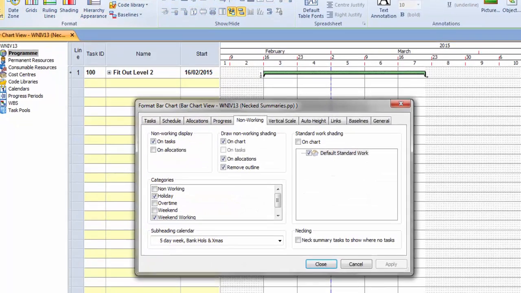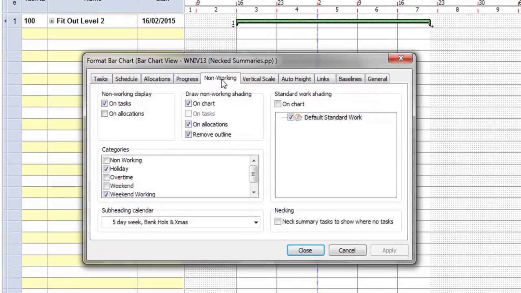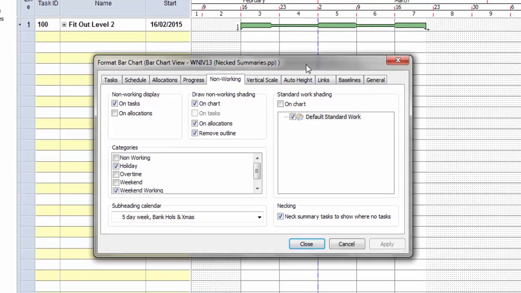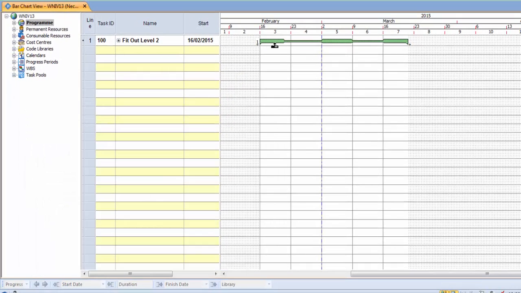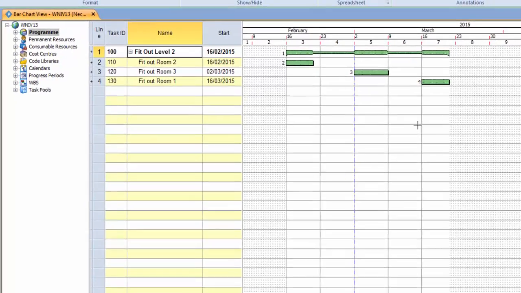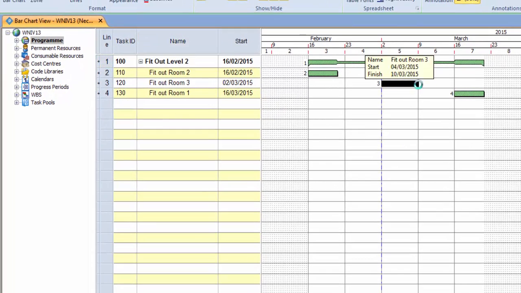we could right mouse click on the body of the plan, on the non-working tab, there's a new tick box called Neck Summary Task to show there where there are no tasks. So then you can see where there are no tasks within the current item. So if we move those tasks around, you see that non-working area expanded.